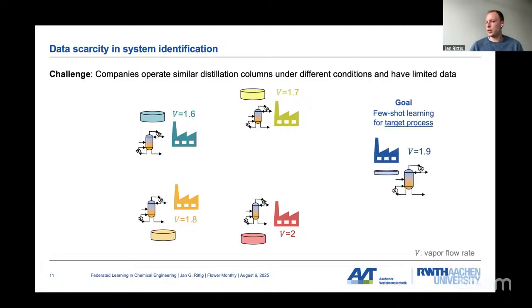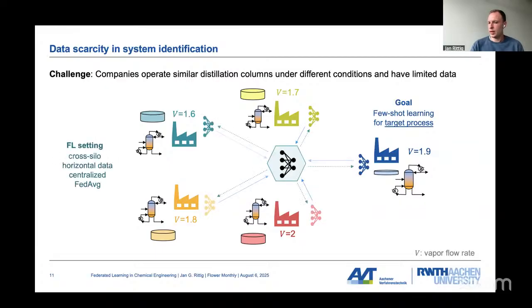And then we have a 5th company, which just has installed this new distillation column, and they only have very limited data. So the idea here is that we can use a federated learning setup so that the companies can contribute to the development of these machine learning or these autoencoder models, and that the 5th company, even though it only has very limited data, can benefit from the experiences of the other companies without the need to share these data points. So the goal here is few-shot learning for this target process of the 5th company.